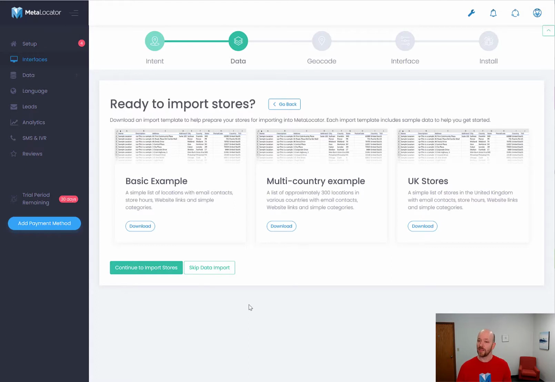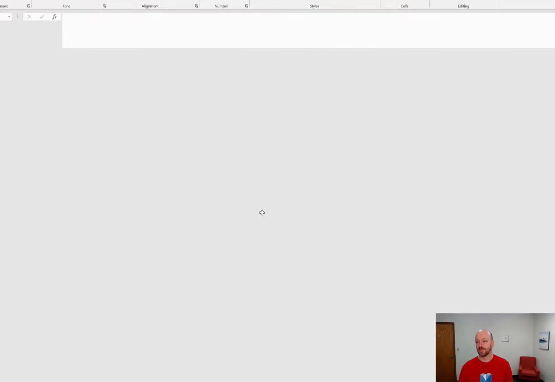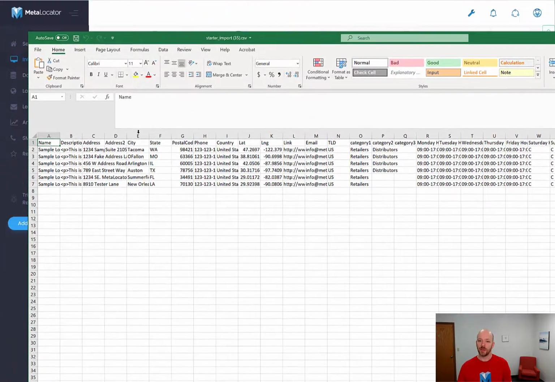The next step in the process is to import our stores. In this example, we have an opportunity to download sample files, or we can skip importing altogether and work with sample data. Before we continue, I'm going to download one of these sample files. Most of these columns you should recognize. They include things like name, address, city, state, postal code, and phone. This is the general format your data should be in before continuing.